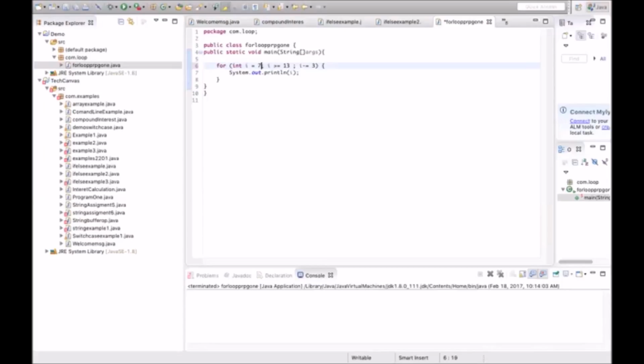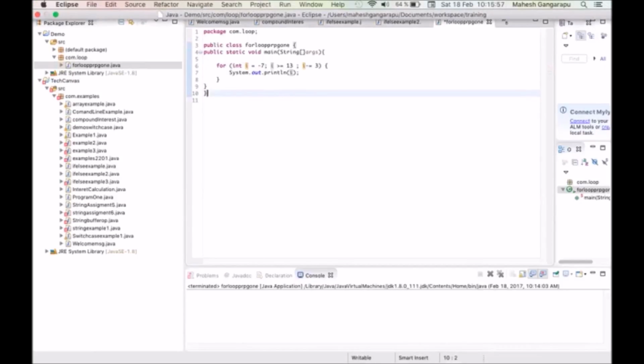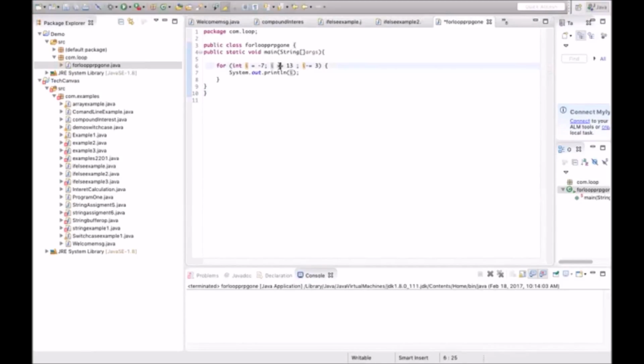Whatever the problem statement is saying, the first number should be -7, right? So when you say I is equal to -7, that code is correct. But when it goes to the second condition, if you see, is -7 greater than 13? No, right? So we are using a wrong operator. Instead of greater than, let's use less than. Let's use the less than operator, but do not run it, because it will go into an infinite loop.